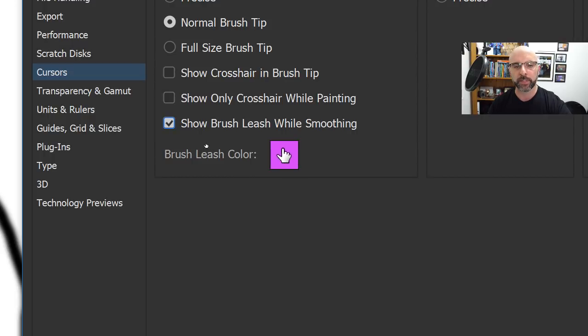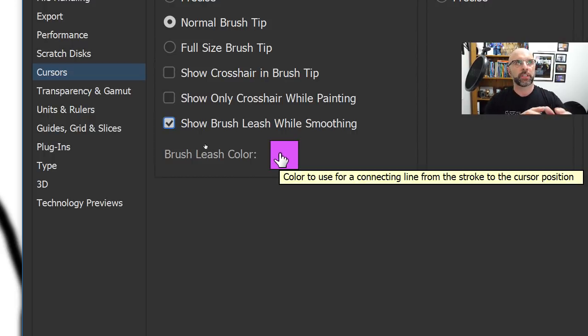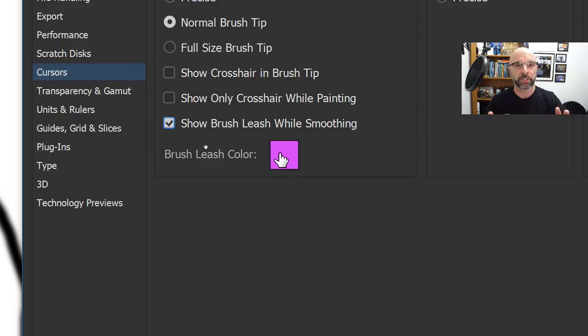If you want to change the color of it, just click on that little color swatch, and then you can change the color to whatever it is. Because if you're maybe working on a picture that's got a pink thing in it, you're not going to see the leash. So change it to an appropriate color so that you can see it, so it's nice and clear.